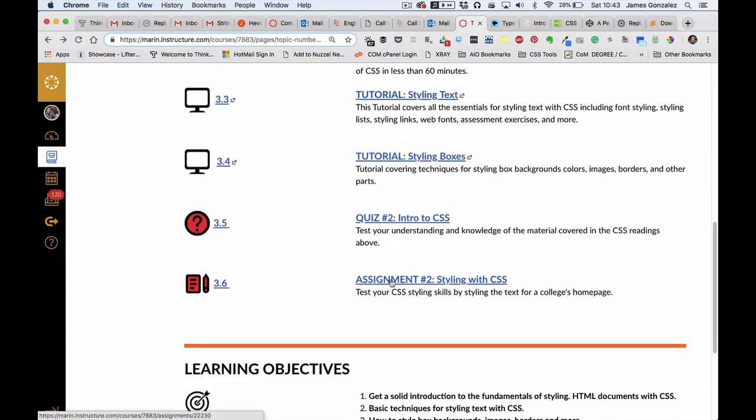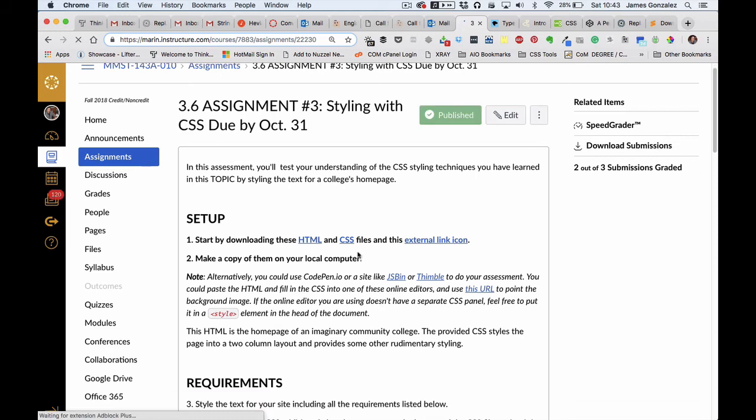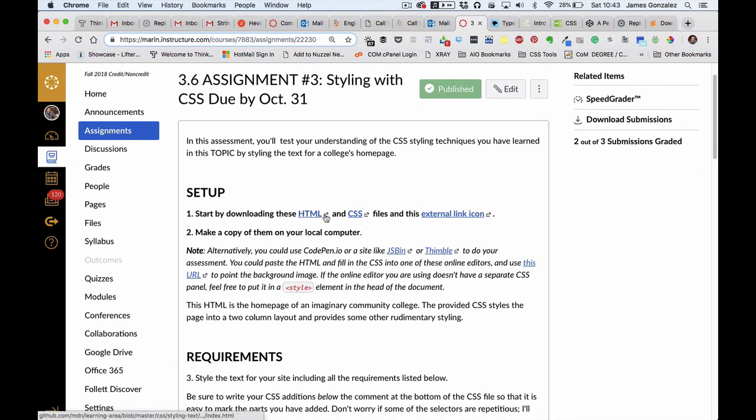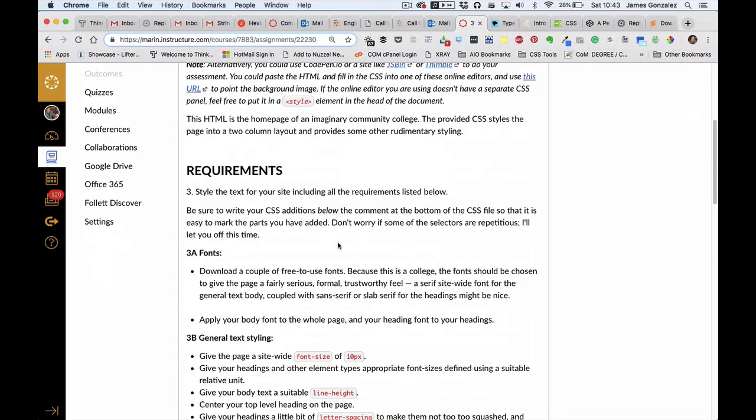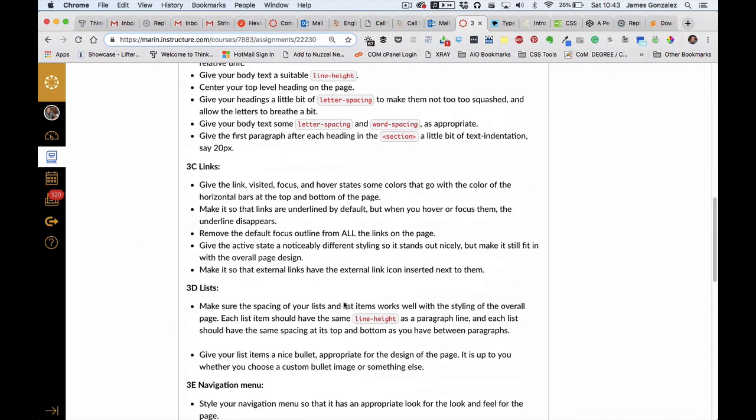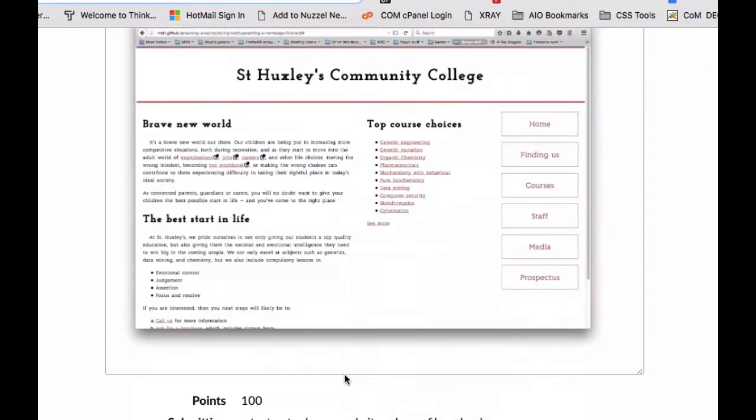So go ahead and work on that first assignment. That's going to be under here, notice, assignment 2. Take the quiz before you do the assignment. And then notice that it's going to give you all of the files that you need here. Make a copy of them. Here are the requirements in detail. But it's going to look like that.